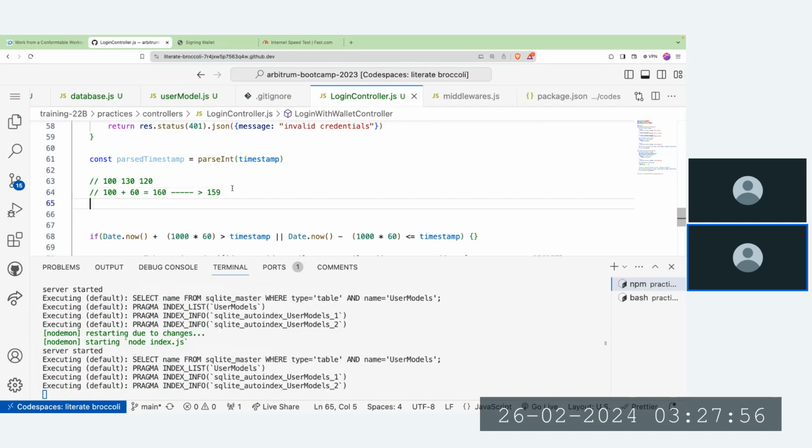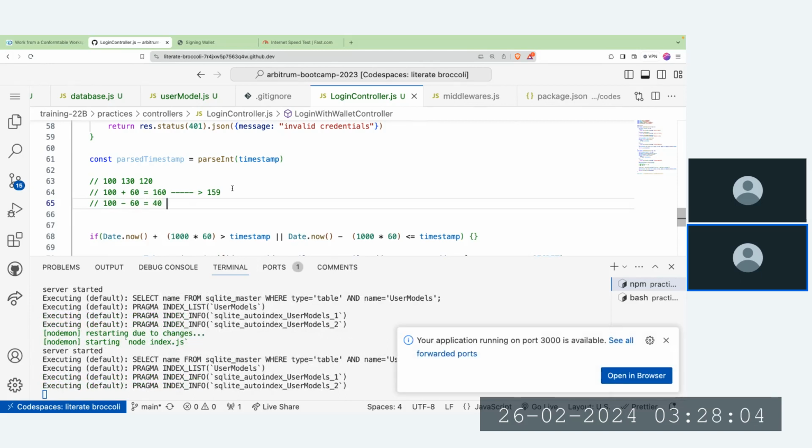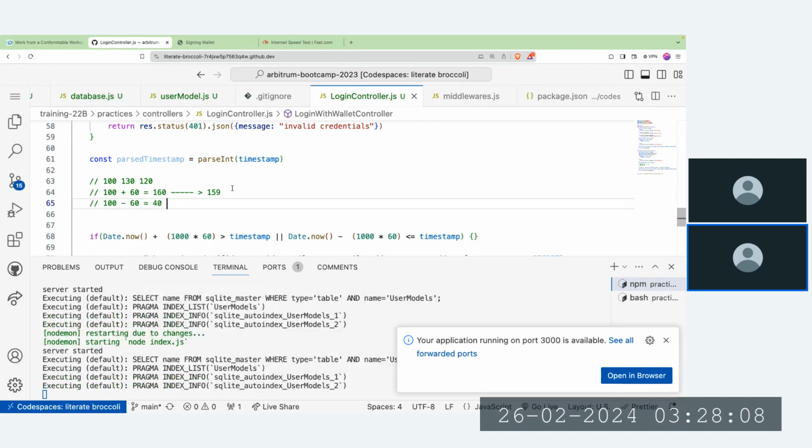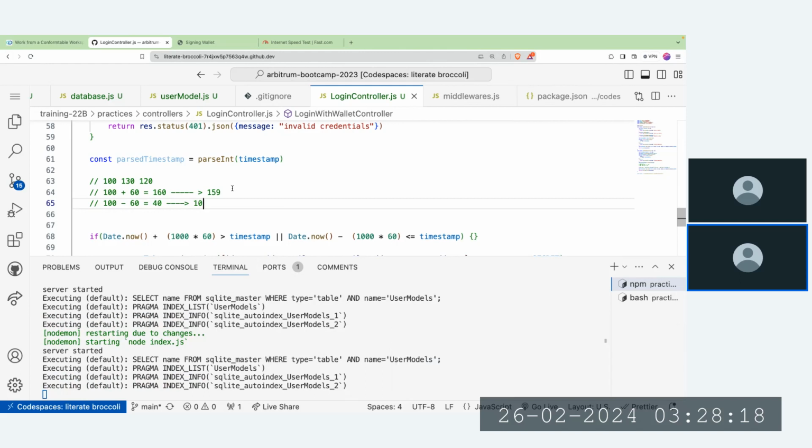That's one thing. Second, the past distance is 100 minus 60, right? That's 40. Let's say that one is the past limit. And if this user now passes something like 10, do you think that it will work? No, it will not work because the time is too far in the past.